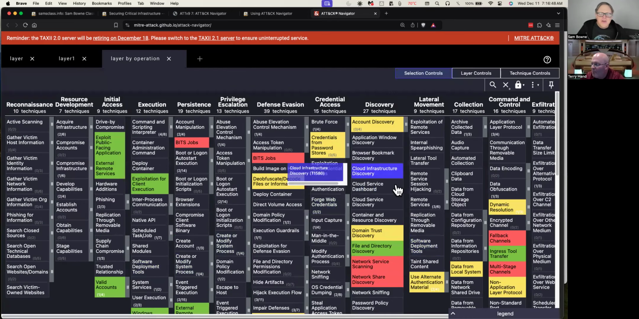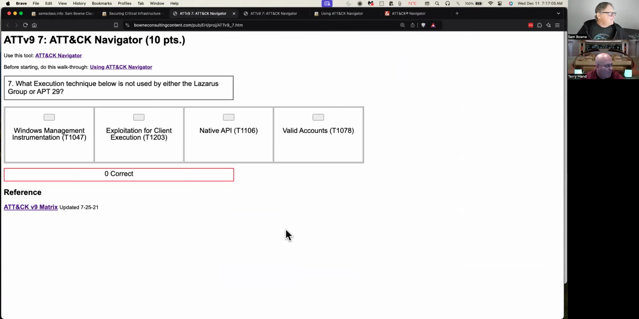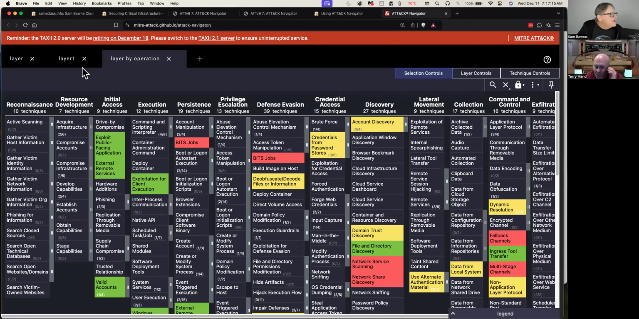Okay, good. That's what I wanted to show you. This is the glorious goal. Now you can see different colors. So this is used by the second group. This is used by both groups, and this is used by only the first group. So with this tool, you can answer questions of the type you'll see here. What execution technique is not used by either Lazarus or APT29? So if you can figure out how to use that tool, you can answer these.